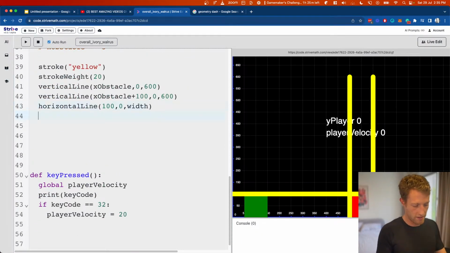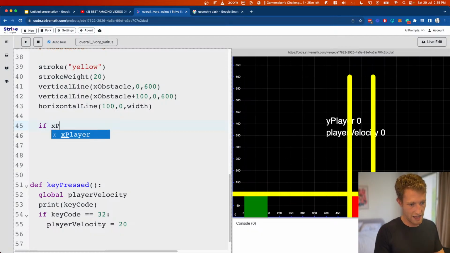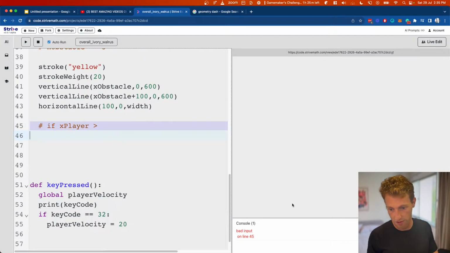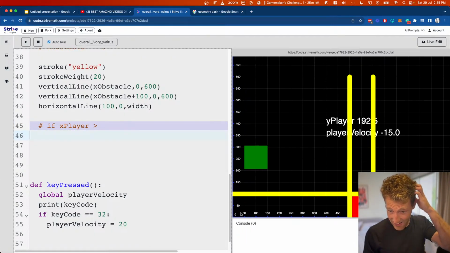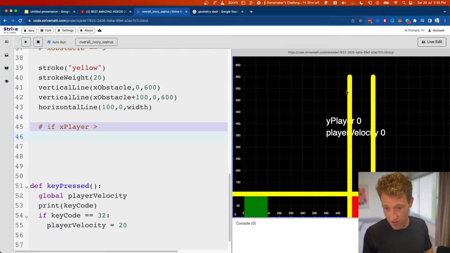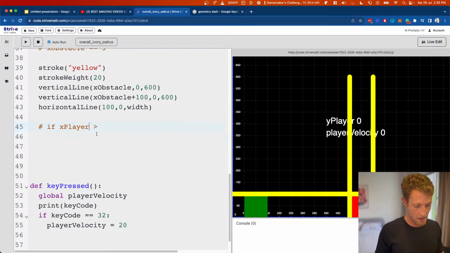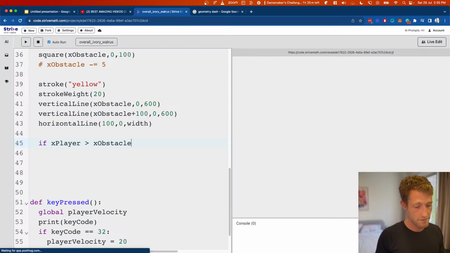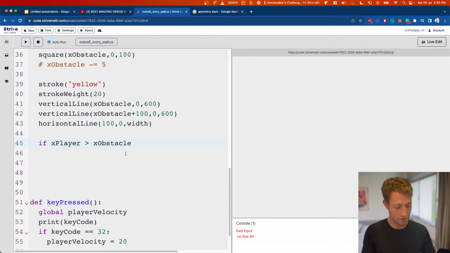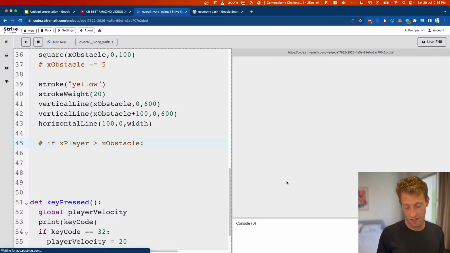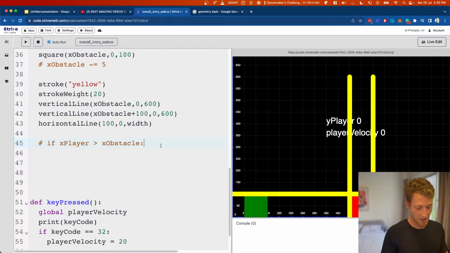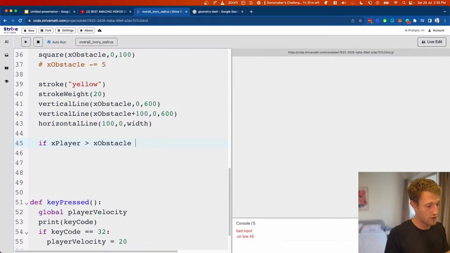So what I want to say is, if X player is greater than the line that we saw previously. I'll comment this out so we're able to see this. I want to tell, is my X player past this line over here, the left boundary of my obstacle? So the way I'm going to say that is, if X player is greater than X obstacle. That's going to tell me for the left boundary. But we also need to tell that it's past this left line, but it's before this right line.